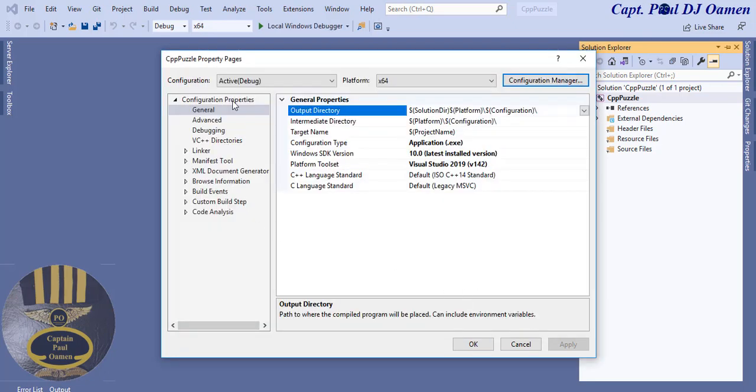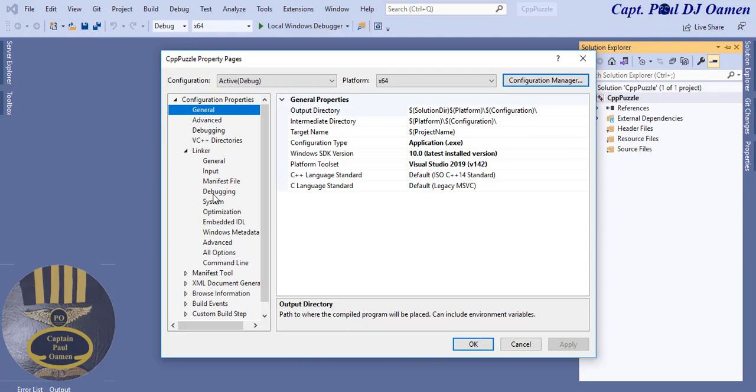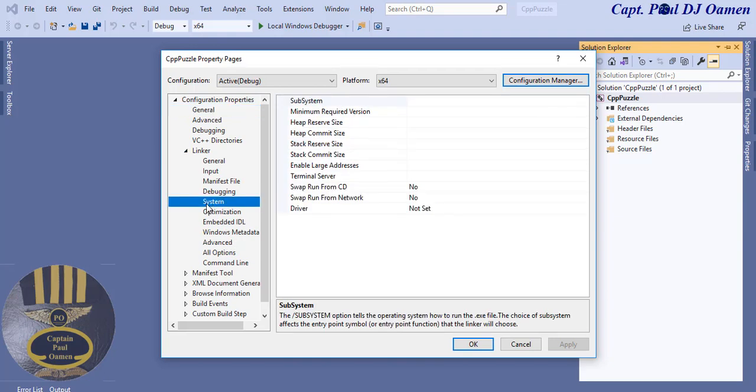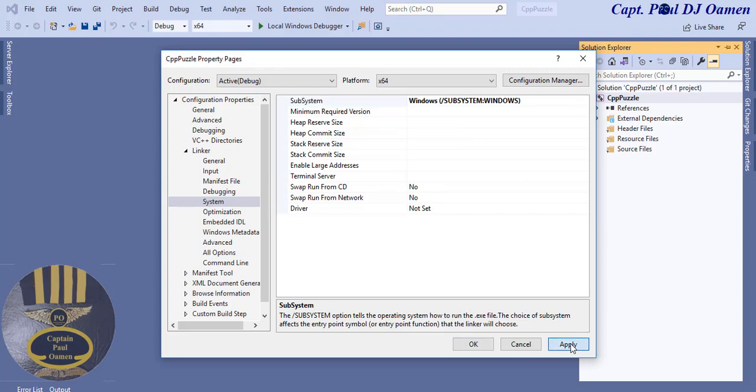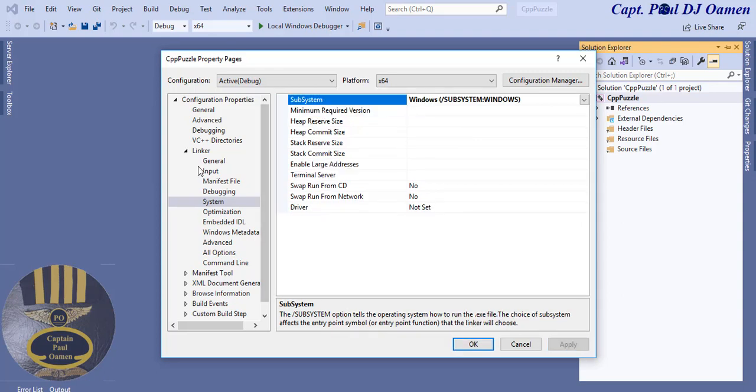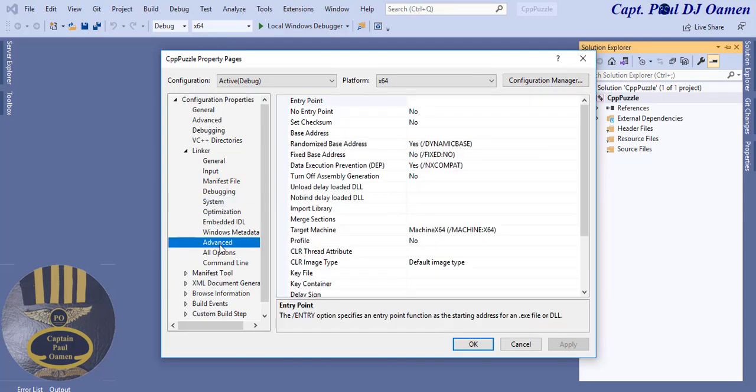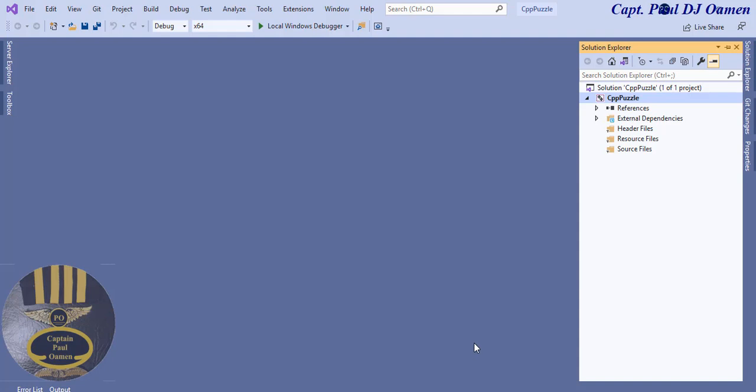Okay, close that. Now inside this very dialog, let's go straight into linker, drop it down, and select system. Inside the system, you want to come to subsystem, drop it down, and select Windows subsystem Windows. Click on that and then click on apply. The next thing you need to do is come back right here and select the advanced. Inside the advanced, where we have the entry point, change that to main. There we go, and just click on OK.